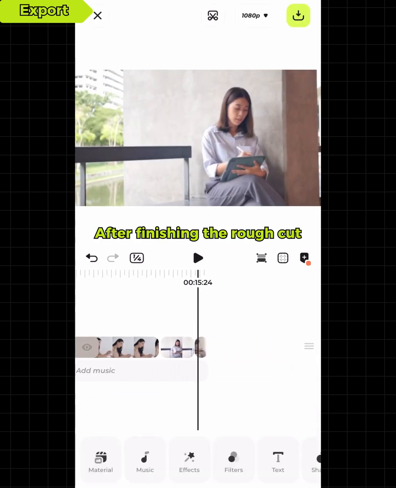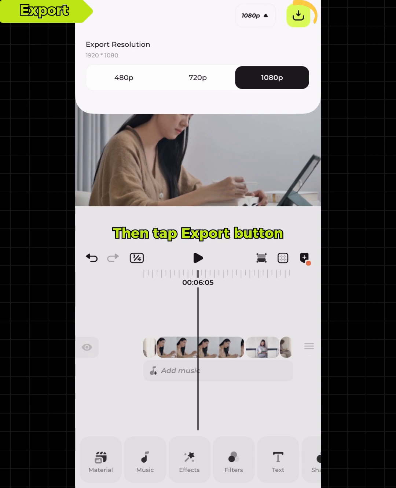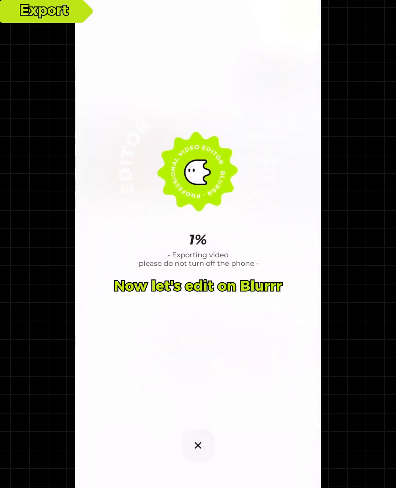After finishing the rough cut, select the export resolution for your edit. Then tap the export button. Now let's edit on Blurrrr.